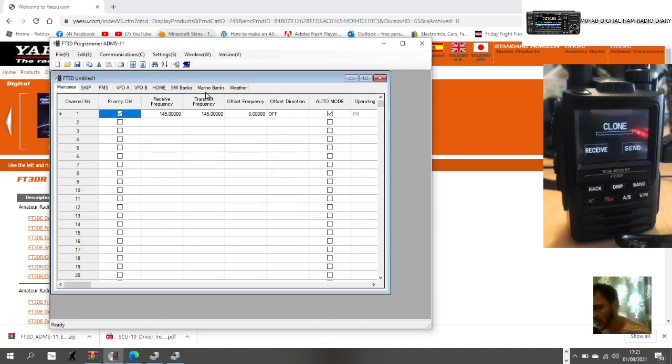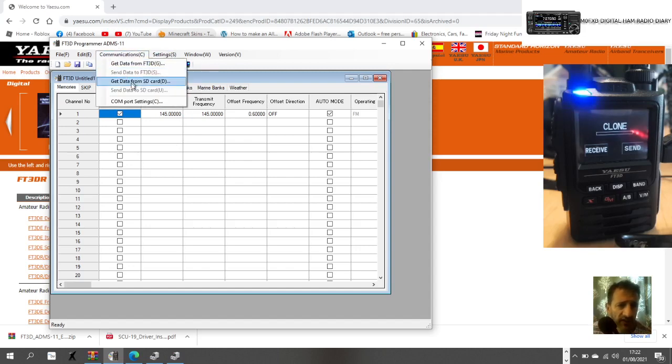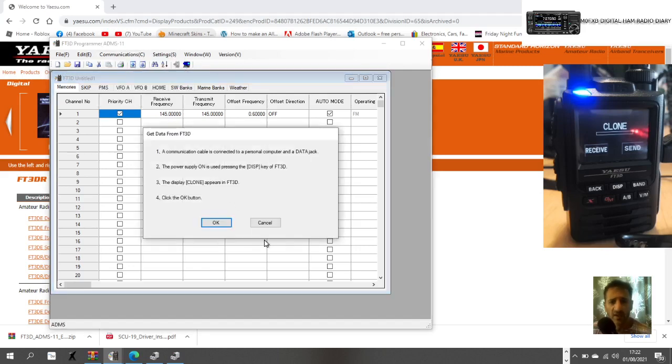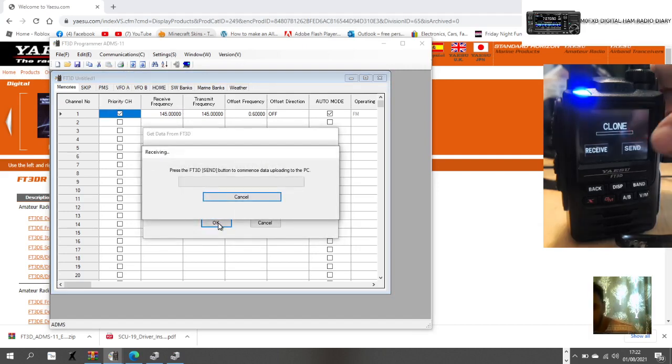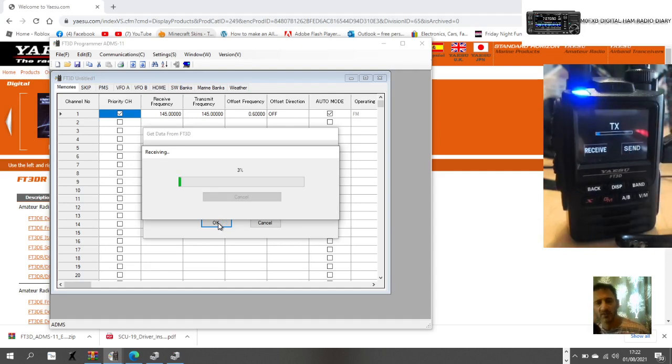So we got it in cloning mode. We got receive and send on the front here. I think we're going to send it to the computer. So go communications, get data from FT3D. We're going to click that, and we know we're in cloning mode, and we're going to click OK. Now I haven't done this, so I'm going to push one of these. Send. There you are, and it's working. You can see it's sending. It'll take a couple of minutes.